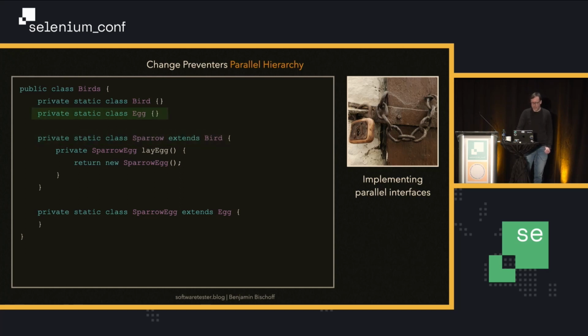And we have an egg. And we have a sparrow egg that inherits from the egg. Now that means if you call the lay egg method from the sparrow and it returns you a sparrow egg, you have an egg, you have a bird, and you have two interfaces, a sparrow and a sparrow egg, that are connected but are on different branches of the hierarchy. So this can be super confusing if you have that, especially if this hierarchy goes on forever. Hope that was kind of clear.